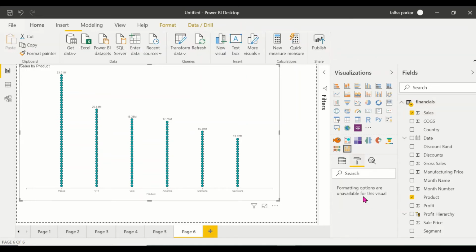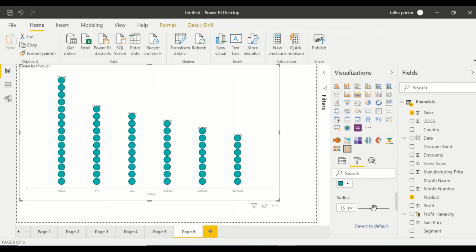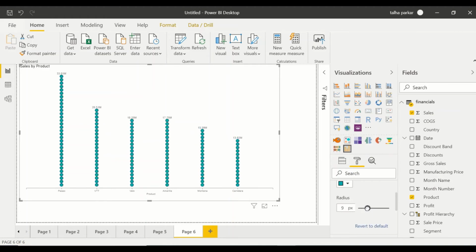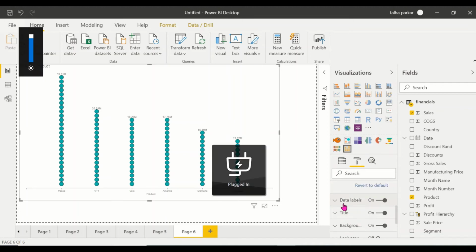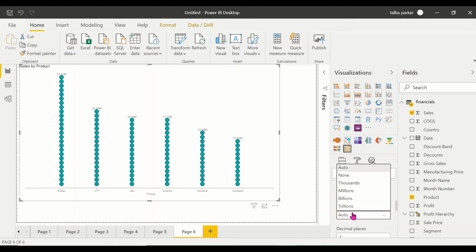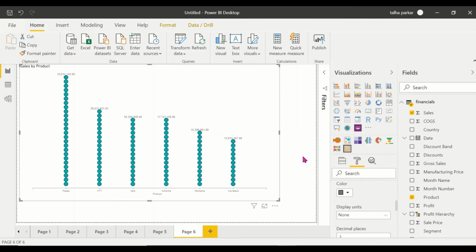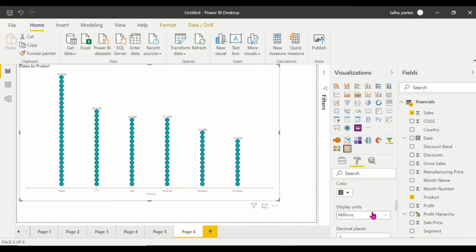So you have a couple of options in here. You can go to dots and increase the size of dots, since we don't have many points over here, many products. And apart from that, you can also go to data labels, and you have the option of displaying units. You can choose none, so you won't be shown anything. It will be shown as a true value. You have millions and stuff like that.